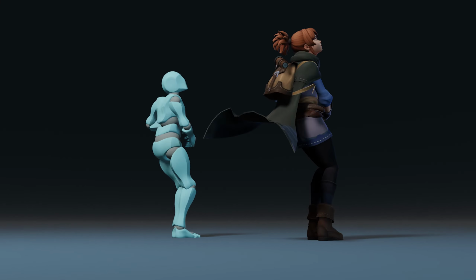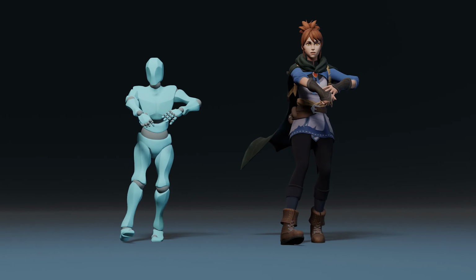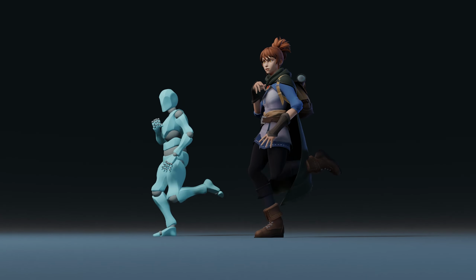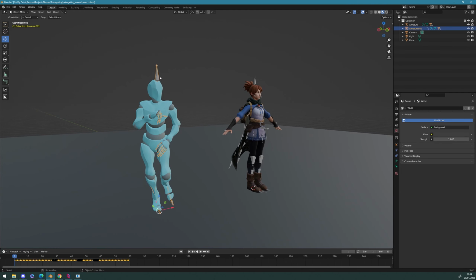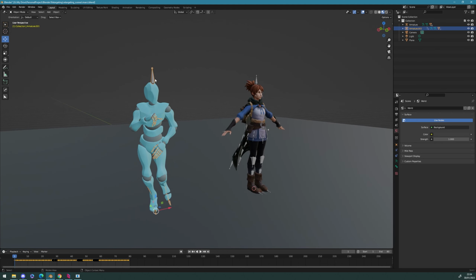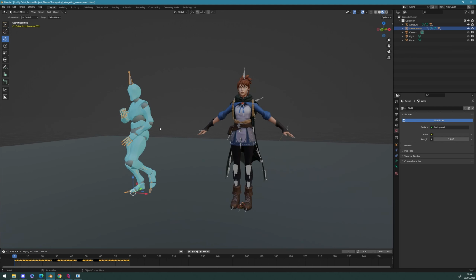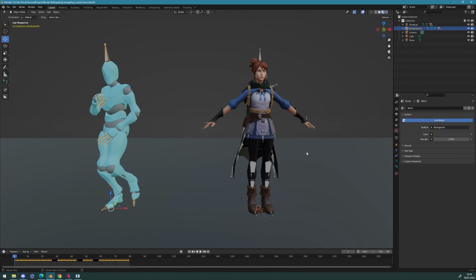Hello everyone. In this video, I will cover the retargeting process in Blender. I will cover how to retarget the animation to your own character and also talk about how to solve the extra bone and joint animation that you have, for example, like the cape, the skirt, and the bags on this character.